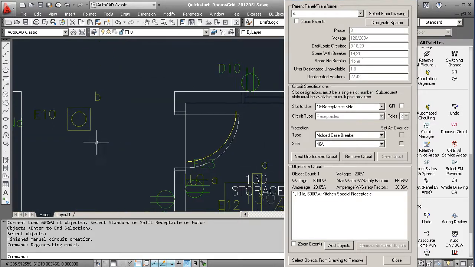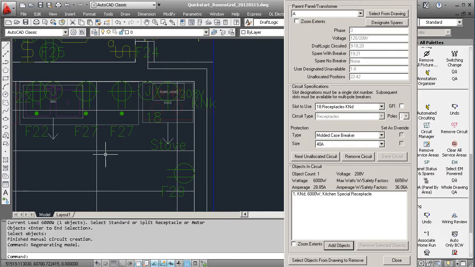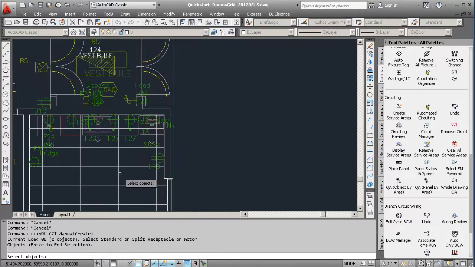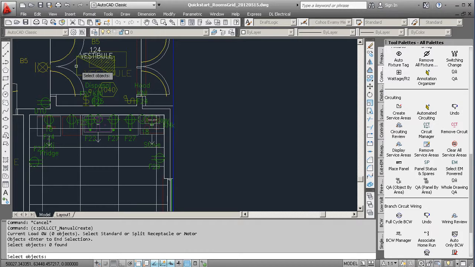So for the next one, let's look and see what everything else was circuited to, panel F. So let's go to panel F. It goes to the first available by default. Couple poles, add objects. Now, DraftLogic Electrical will filter based on your selections in that circuit manager dialog. So if I say I want to do a receptacle 2-pole on a 120/208 panel, but I choose a 277 volt light, well, first of all, I'm told select a standard or split receptacle or motor objects, and it didn't even let me select that light.